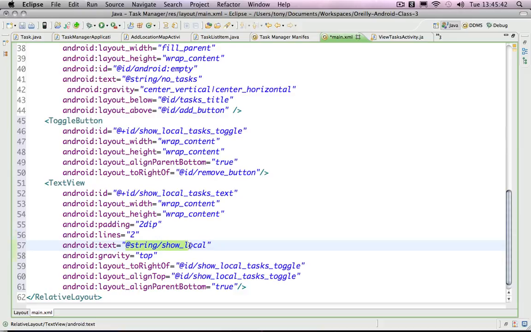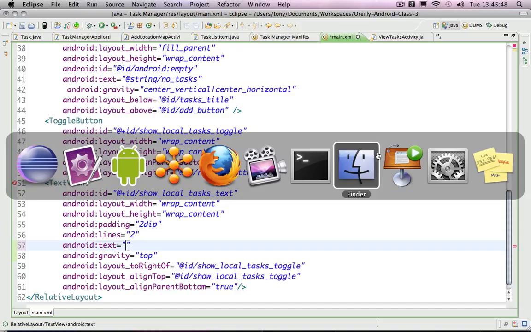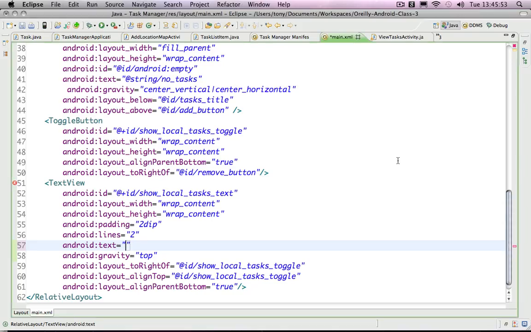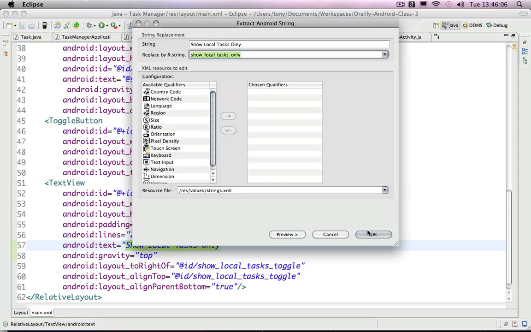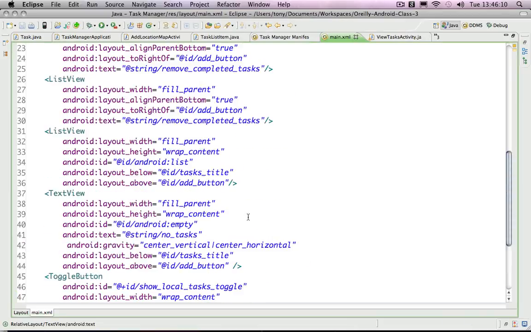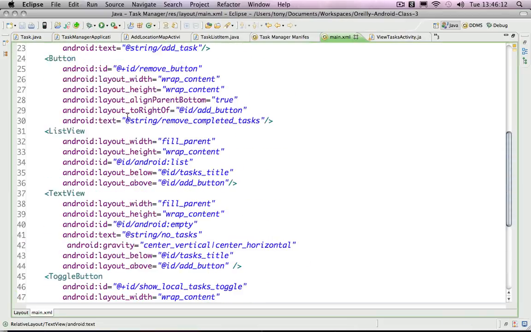And if I save, I think I should get an error here because this string doesn't actually show up. So let's see, what do I have this in the comps to be? Show local tasks only. So I'll make a string that says that, show local tasks only. And then I can use the refactor string. Yeah, that's good enough.